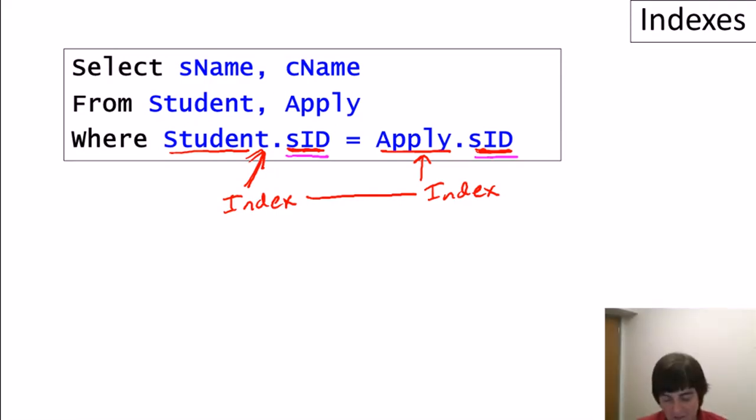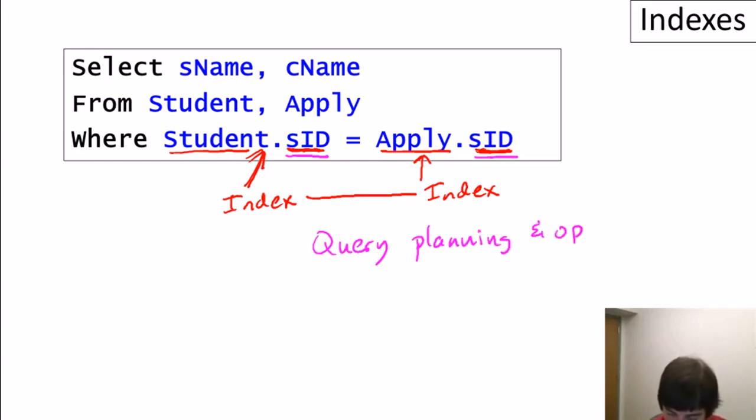If we had additional conditions in the query, there might be even more choices of how to use indexes. And that gets into the entire area of what's known as query planning and query optimization. And this is actually one of the most exciting and interesting areas of the implementation of database systems and is what allows us to have a declarative query language that's implemented efficiently.